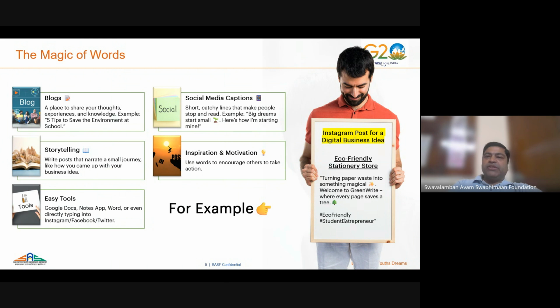You put out an image or a video and you write a small caption. It has to be short, it has to be catchy, that would make people stop and read. What's there? What is it that you want to convey through that image or video? For example, the big dreams start small. Here's how I am starting mine.